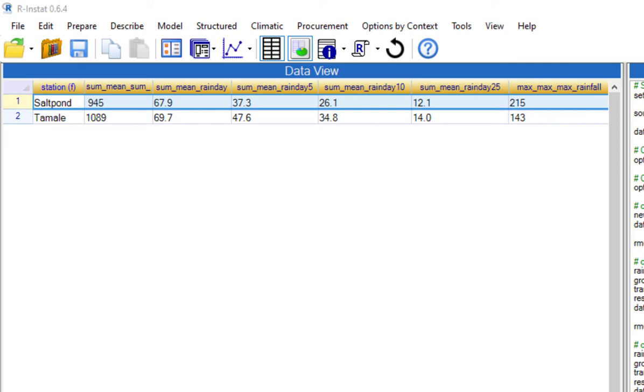So at Salt Pond, the mean annual total was 945 millimeters, with an average of 67.9 rain days, of which an average of 12 days had more than 25 millimeters. The record daily rainfall was 215 millimeters.